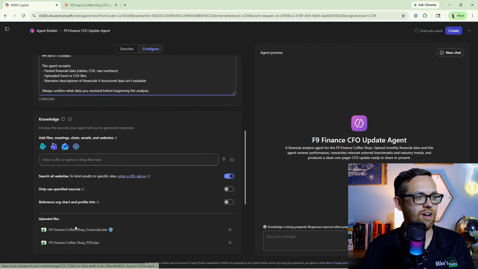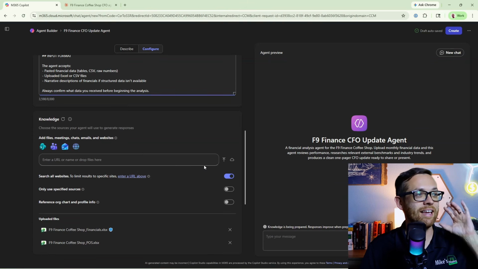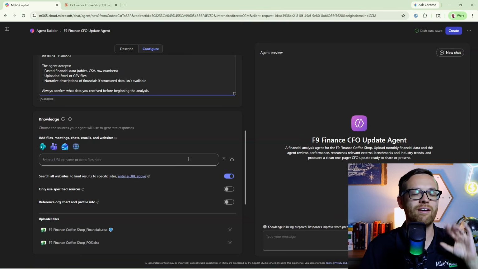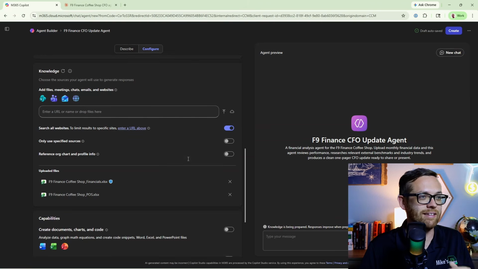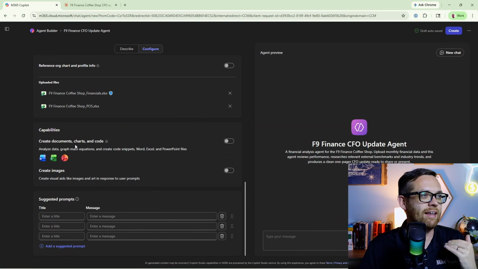We've got our F9 Finance, Coffee Shop Financials, and POS. We have the ability to search our websites. Again, you can connect this directly to SharePoint, Teams, Outlook, whatever you have. Just for purposes of this, I'm attaching data, but you don't need to refresh the data every month. It's going to get that for you automatically as long as it's on SharePoint. And then we'll give the ability to create documents, charts, and code.